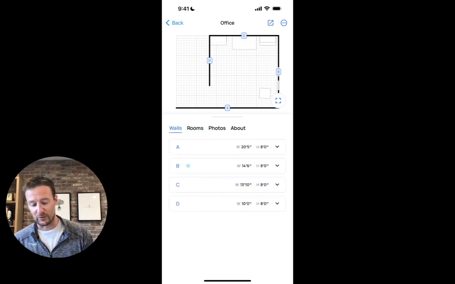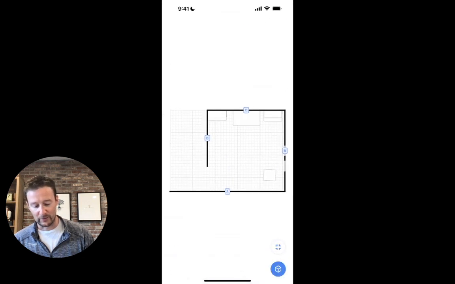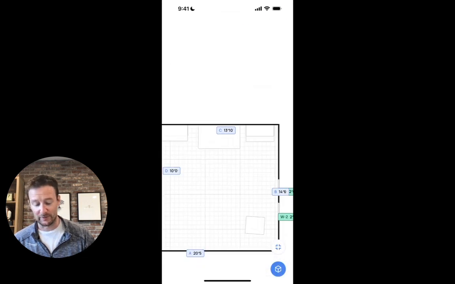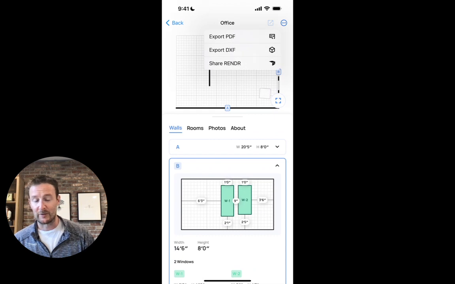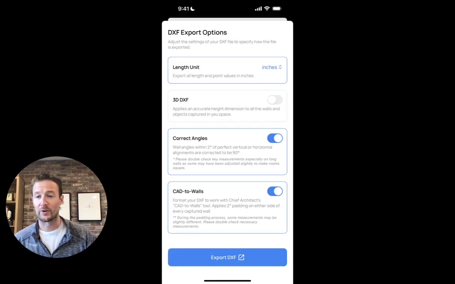Again, it's going to show you all of your wall elevations. It's going to show you all of your floor plans, your measurements of the space. And again, you'll have the ability to export this as a PDF or a DXF to drop it into any CAD software that you guys currently use. Again, less than 3 minutes.